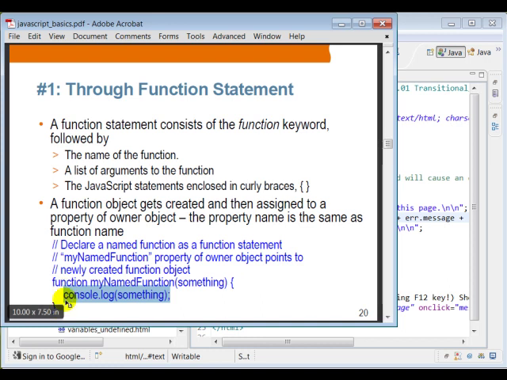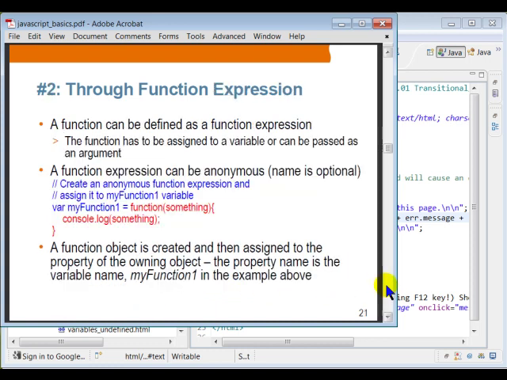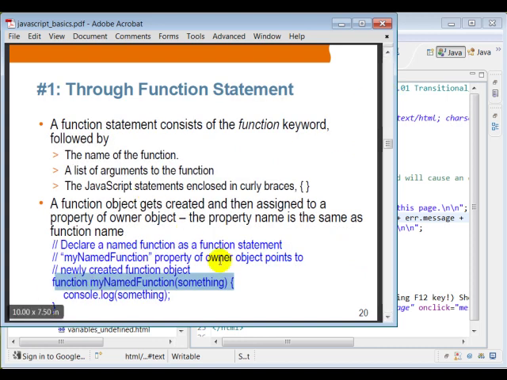Okay, so when you have this declaration, this is a declaration or definition of a function. What happens is that internally, a function object gets created, then assigned to a property of the owner object. So if you create this one outside of another function, it's actually being created in the global scope, meaning it is a property of the global object, in this case the window object. Okay, so you can actually see this one later on in a bit more detail. Alright, so that's the way that you can create a function using a function declaration.